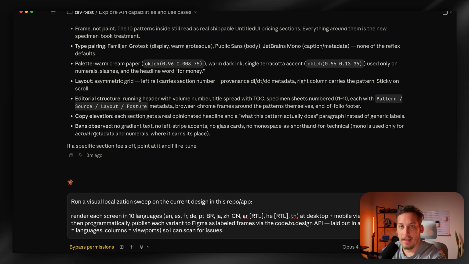Or you can say something like, hey, we have this new page. We need it translated in 10 different languages. So that's exactly what I'm going to do over here, a visual localization sweep on this current design. I want 10 different languages and then programmatically publish each variant to Figma, laid out in a grid format, rows equals languages, columns equals viewports.